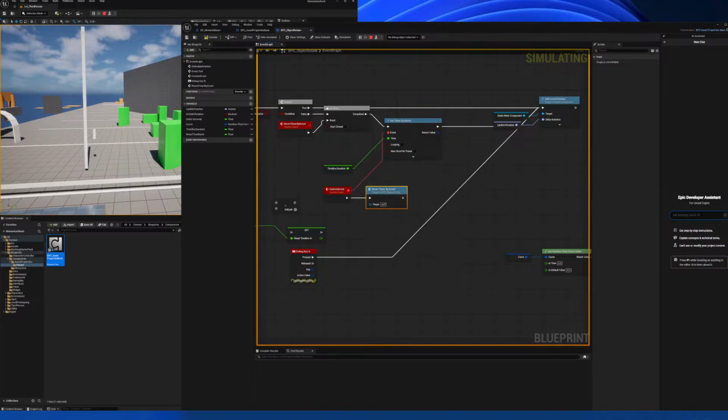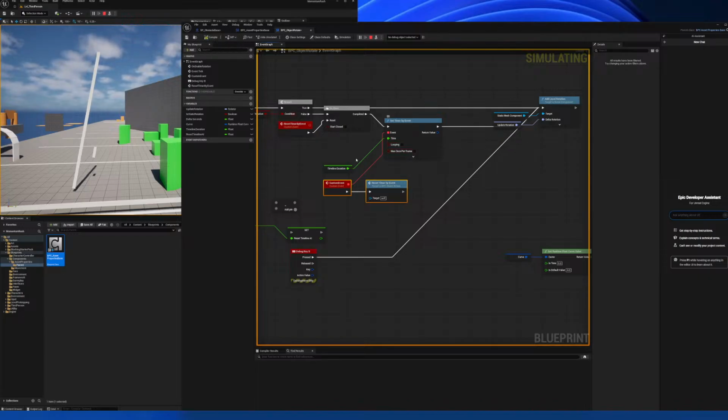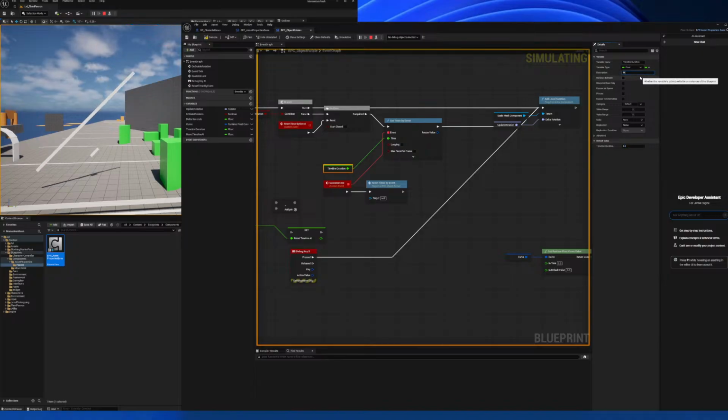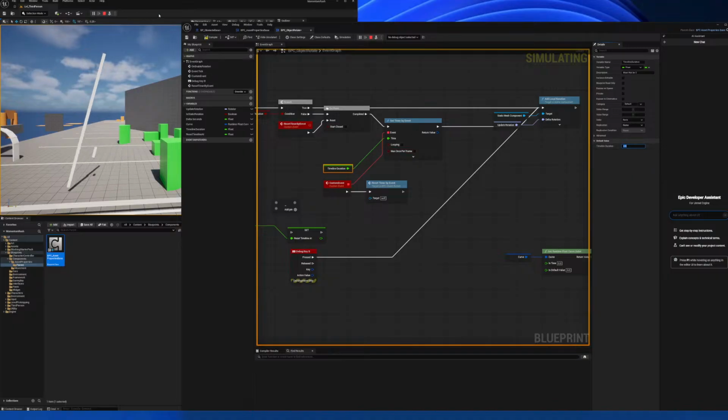Reset timer by event. And now this should create me a loop where, interesting, with 0 it doesn't actually reset.